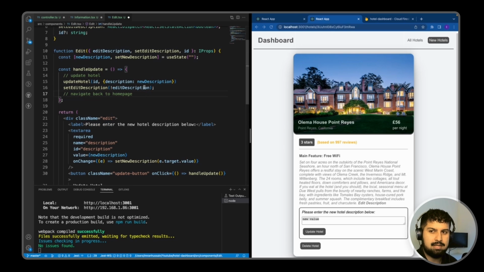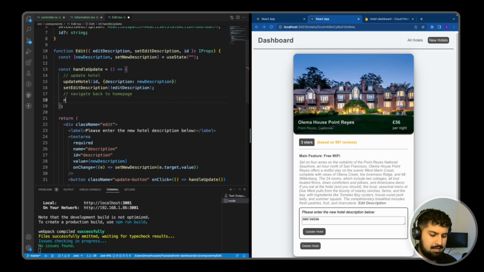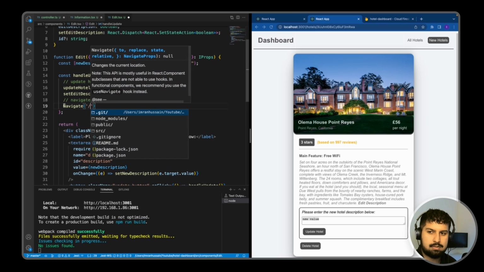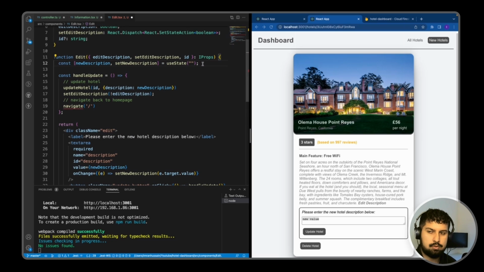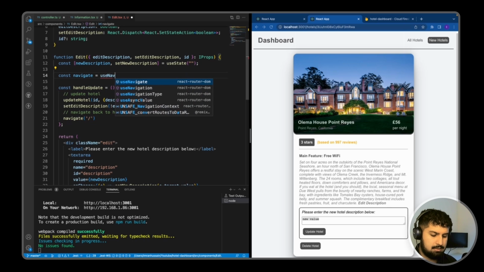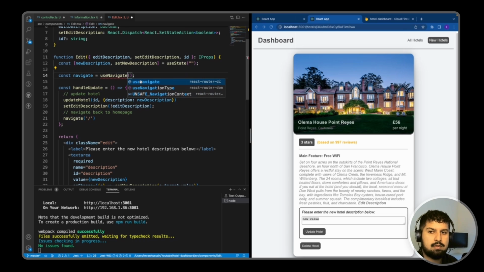And then finally, what I want to do is navigate again back to the home page. So navigate back to the slash route like so. And then we also need to have the navigate. So const navigate is equal to use navigate, import that in from React Router DOM.